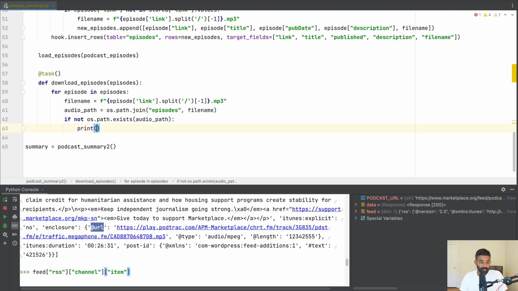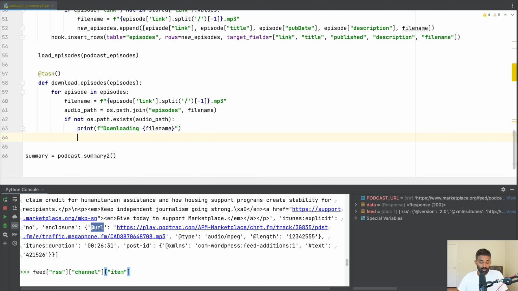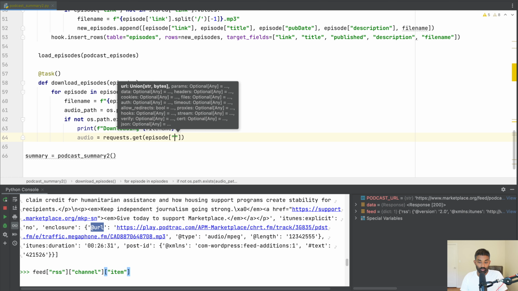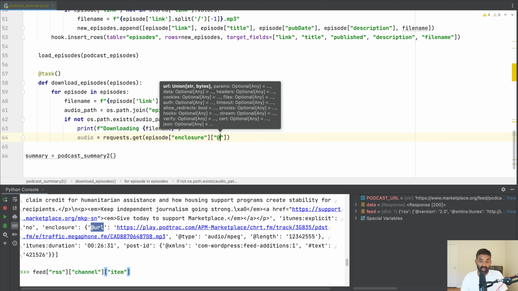Okay, so then we'll just print a quick diagnostic message. So we'll say downloading, and then we'll put in the file name here. And then what we'll do is we can, again, just use requests to download our data. So we'll say requests.get episode. And we saw where the data was in the dictionary. It was at enclosure at URL.